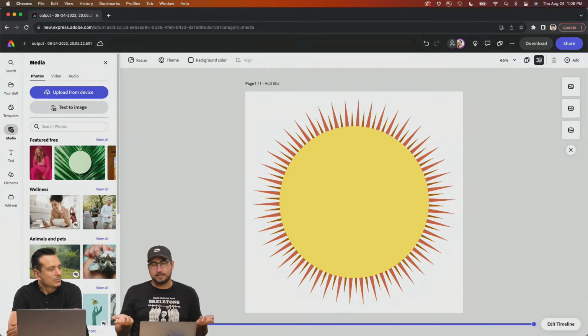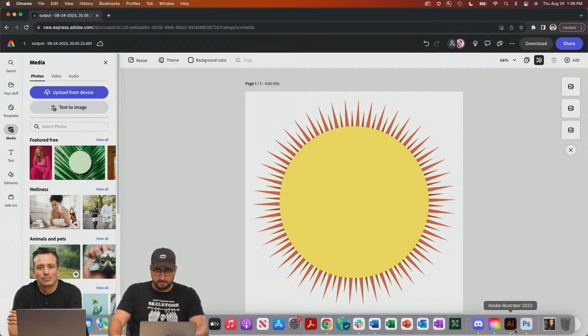That wasn't a great example. It doesn't look great. It's like a sun that's kind of mediocre, but I wanted to show you how we think in designing in layers. Now, let's make something a little more complex in Illustrator.